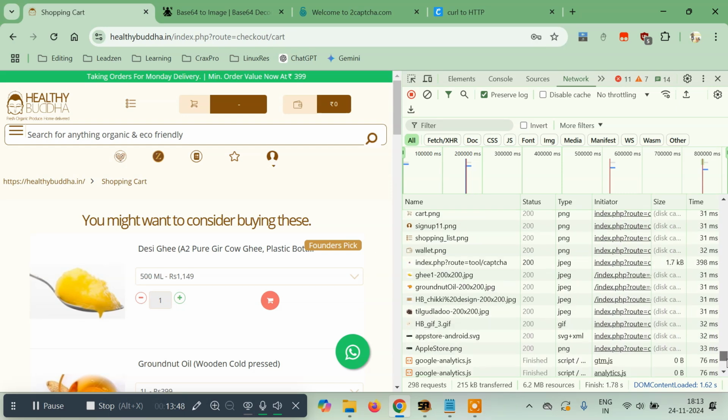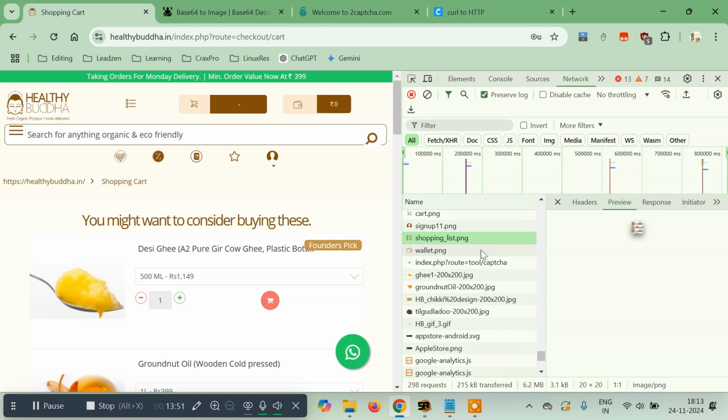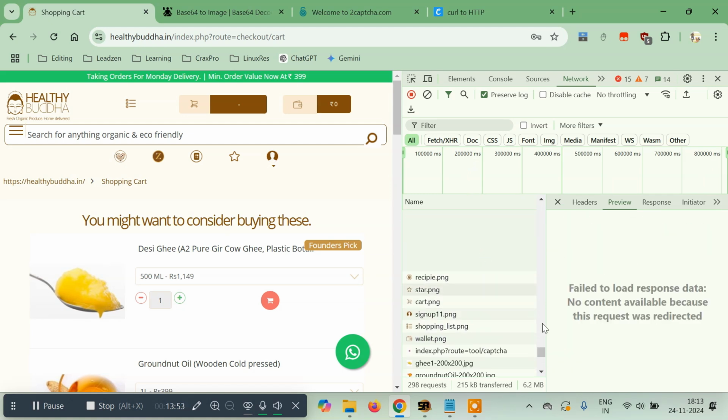So what we'll do is we'll just go to the login once again. Where is the login?